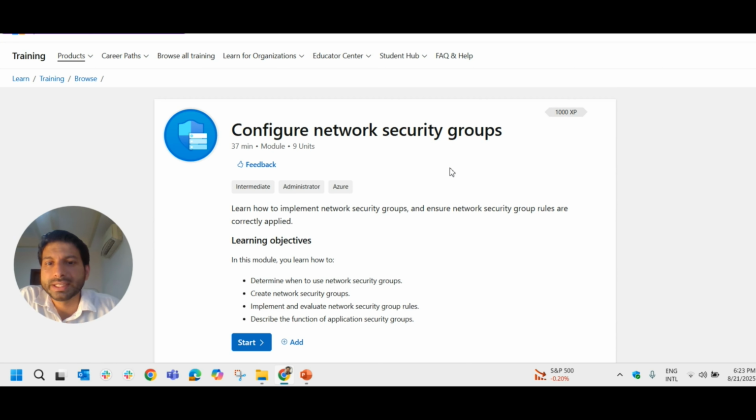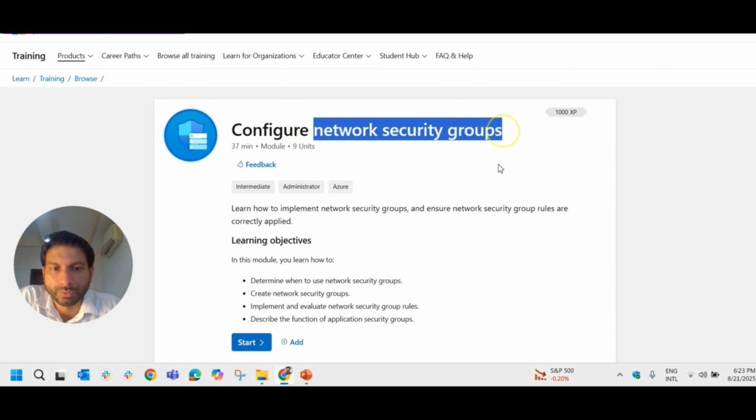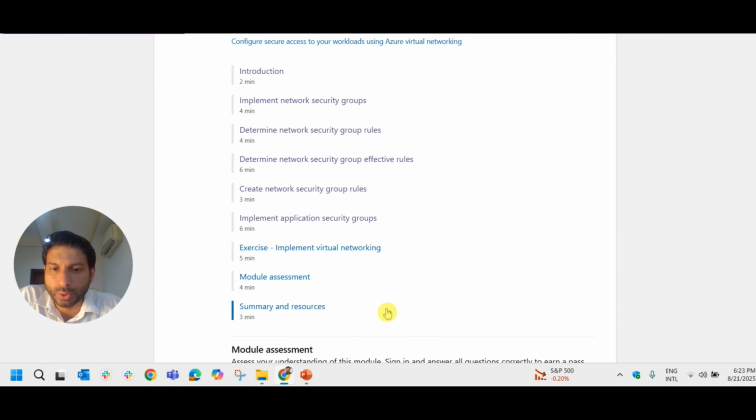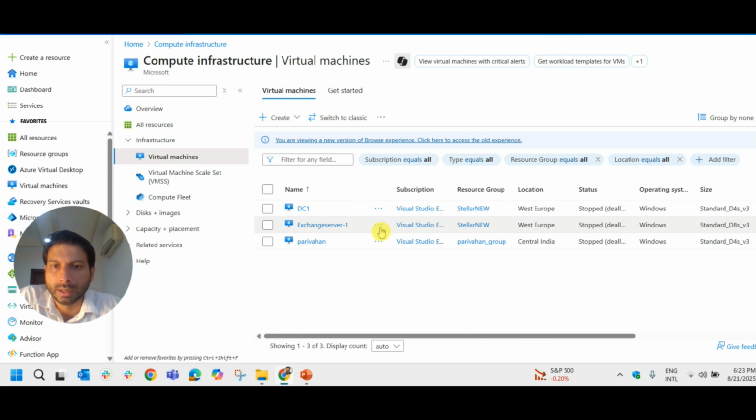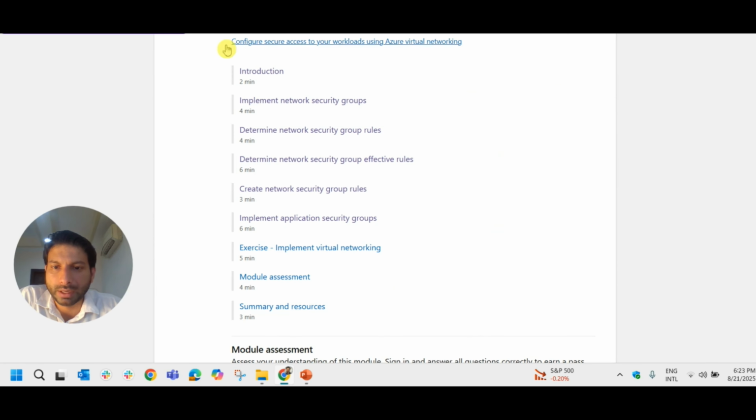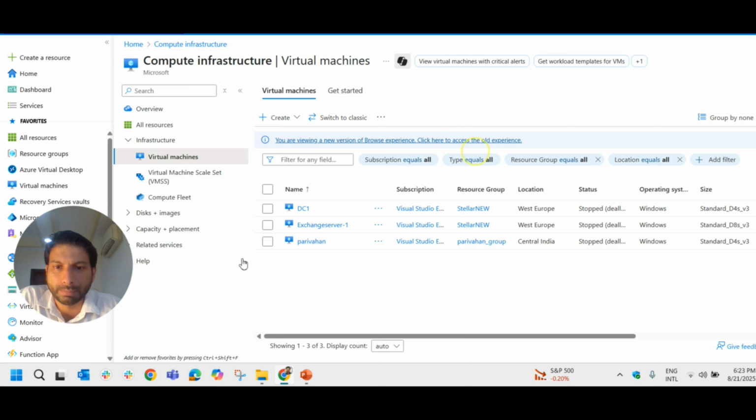In today's video, we discuss network security group. We learn network security group through the help of a practical in the Azure portal, and we will be covering all this theory while doing the practical session in the Azure portal. First of all, let us search for the network security group in the Azure portal.